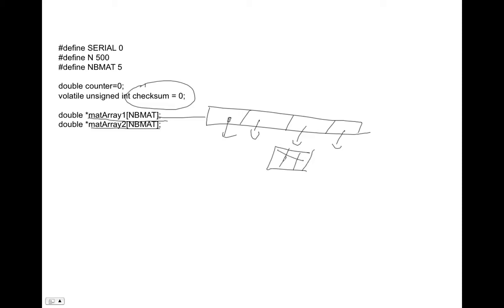And then I have two matrices, two arrays that will contain matrices. These arrays contain pointers to some matrices that will be initialized later on.